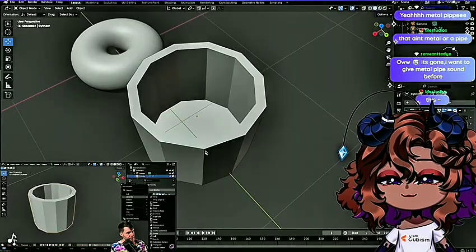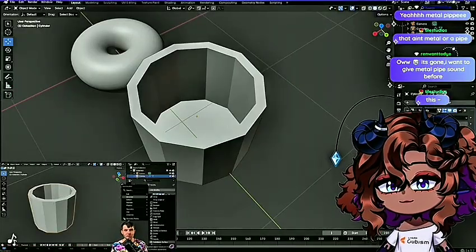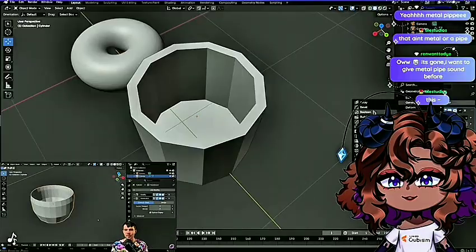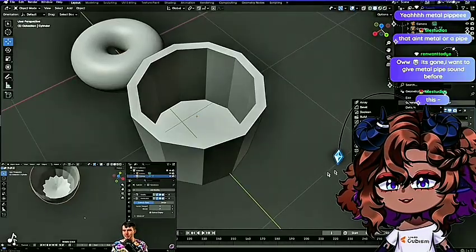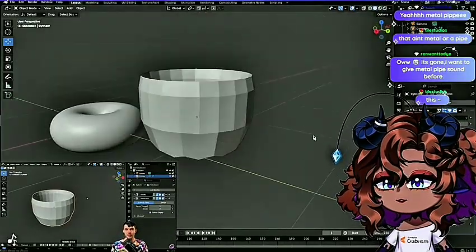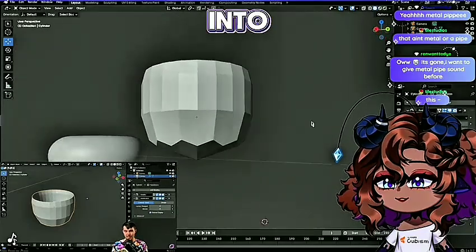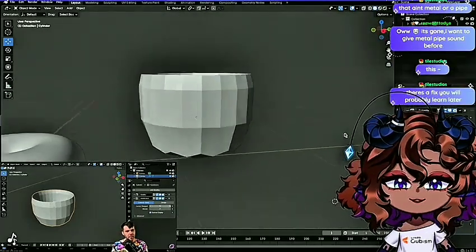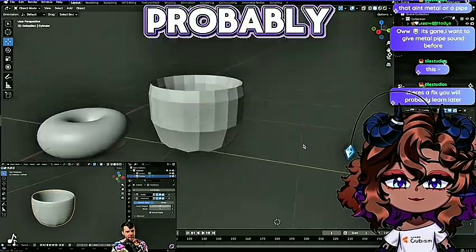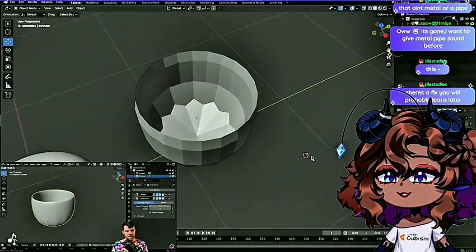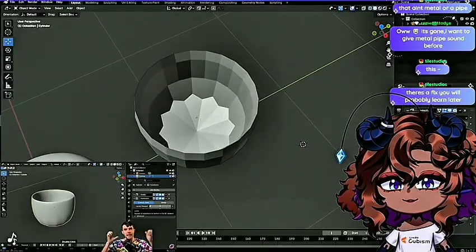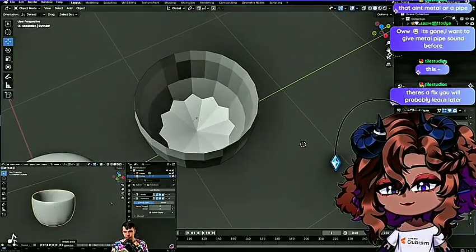Subdivision surface. So yeah, all the way down there. You use it all the time, but it's buried in there. Subdivision surface. So this appears to have screwed up the mesh into a cup. Whoa, what actually happened there? Let's just increase this. You will probably learn later. Okay, so this is just increasing the number of times that it doubles the geometry.